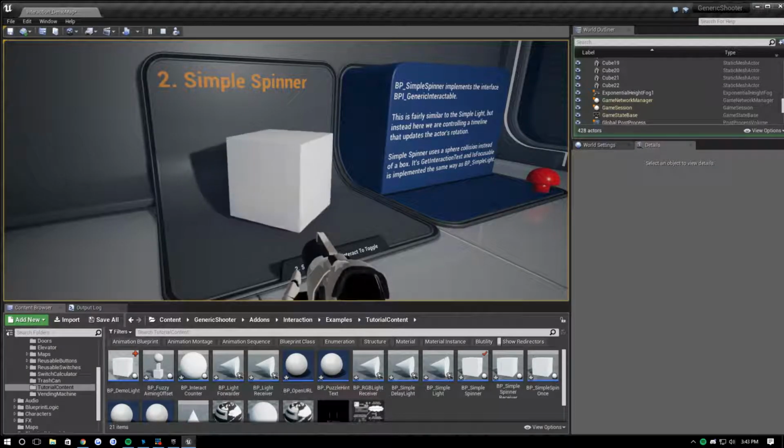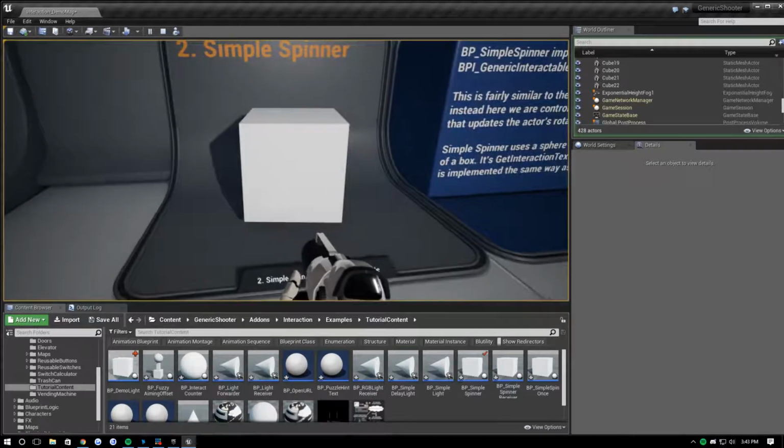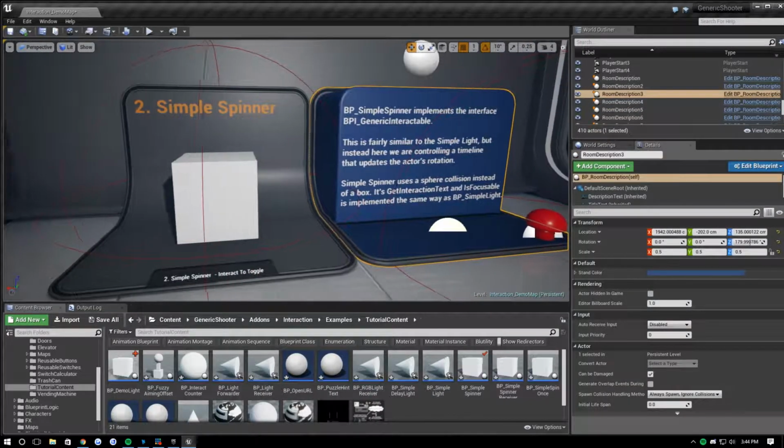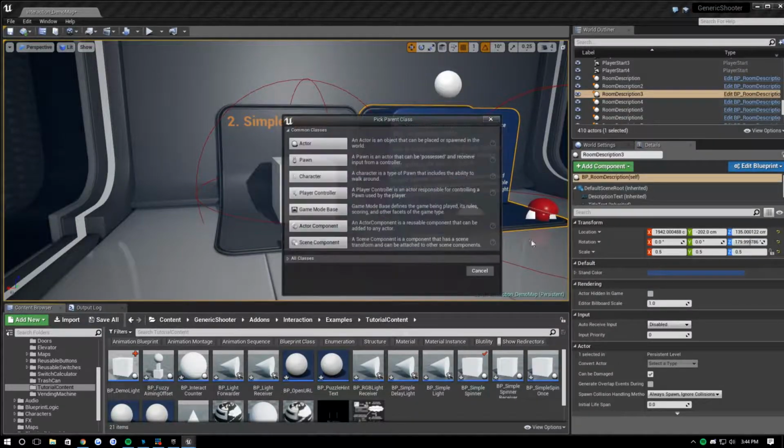In this tutorial, I'll be showing you how to recreate the simple spinner blueprint located in the example demo map. All this does is it toggles spinning when you interact with it. This tutorial is more about the concept of how to create an interactable rather than creating interesting behavior for your interactable. The first thing we're going to do is create a new blueprint actor.